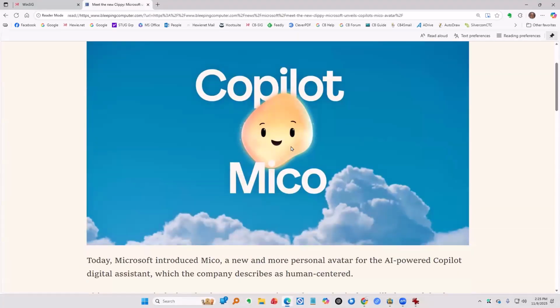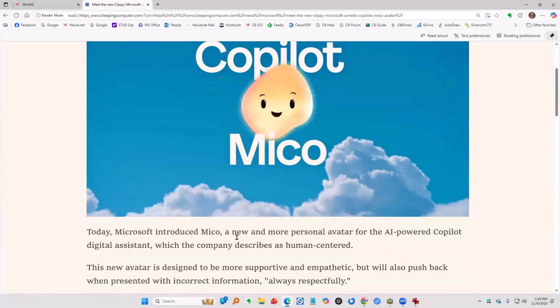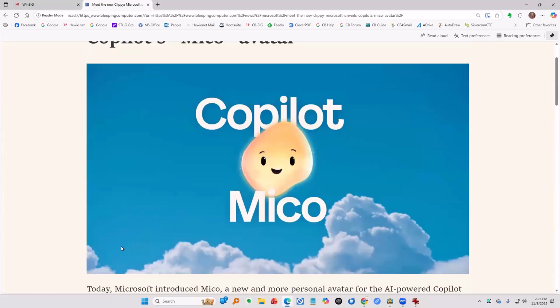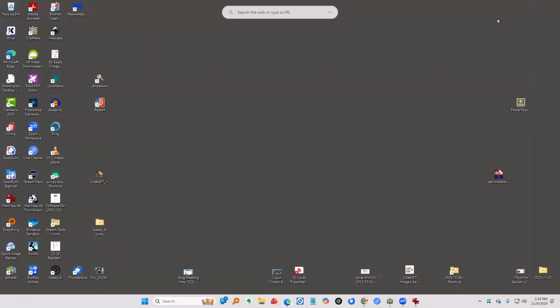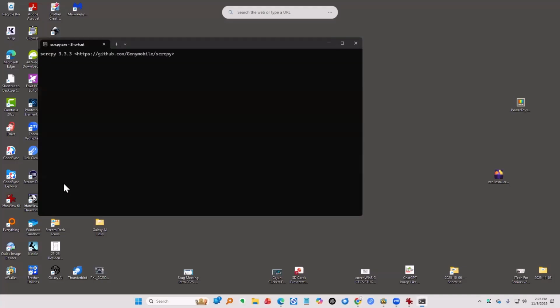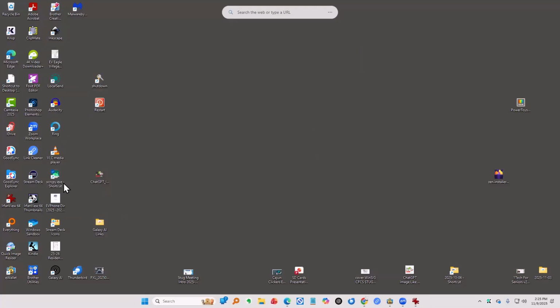Now, Copilot now has something called Myco or Miko. I think it's called Myco. Microsoft introduced Myco, a new and more personal avatar for the AI-powered Copilot digital assistant. But if you go to Copilot on your PC, you will not see this. However, let me minimize this. I am going to click on this, and it's not going to work because I got to turn something on. Okay, I got to allow USB debugging on my phone, and I allow it, and then click that again.